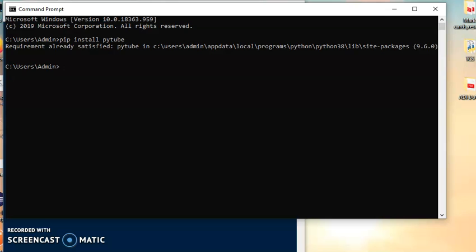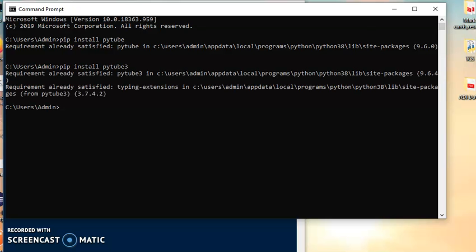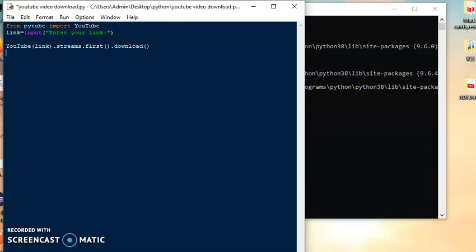This library is already there in the system, so it is showing requirement already satisfied. And if this library doesn't work, try to download another library, Pytube3. Okay, and this is also there in my system, and I'll directly jump to the Python file.